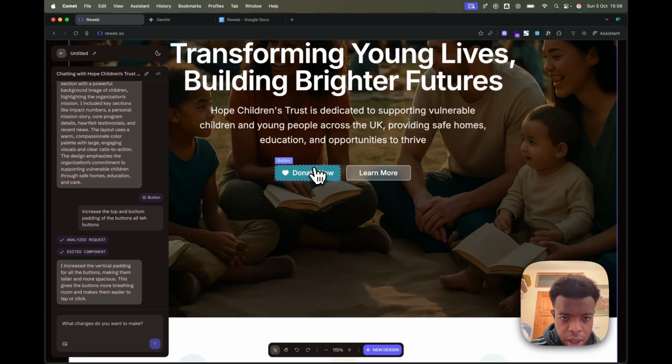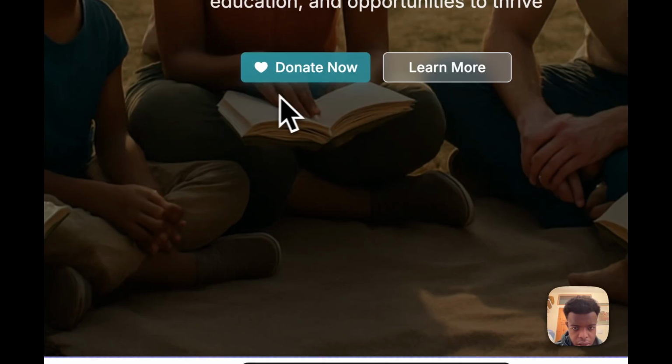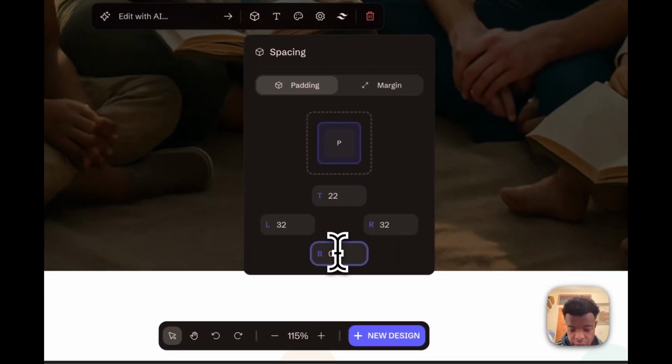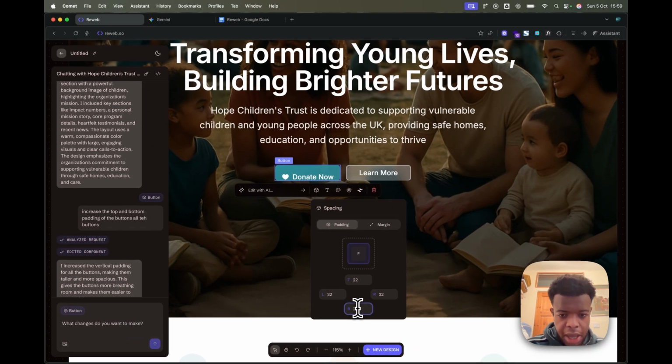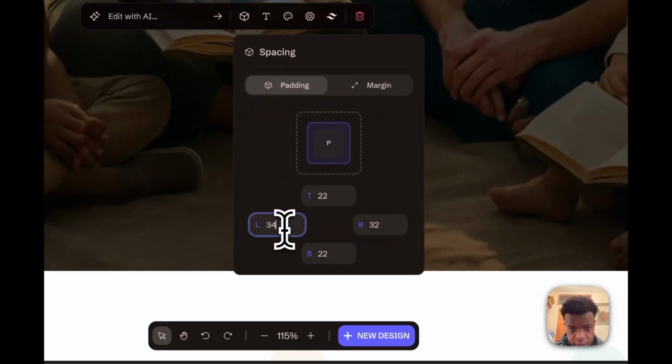Okay, so it didn't quite do that, so what I can do is click on the spacing and actually do this manually. So if I increase this and I increase this, you'll see that the padding is increasing like that. I think 22, that's nice, and then maybe increase this to 36.